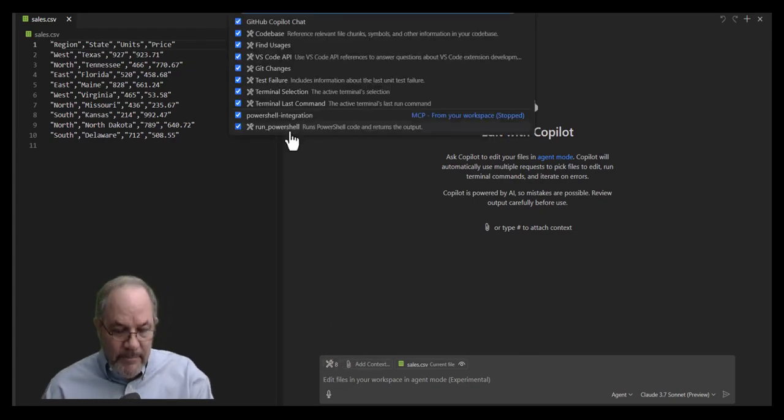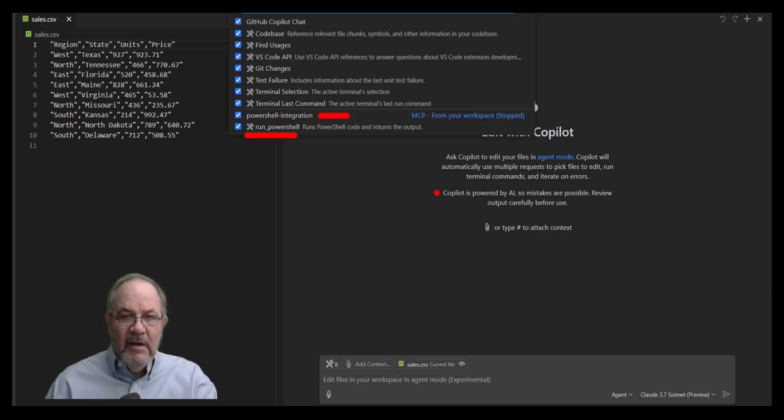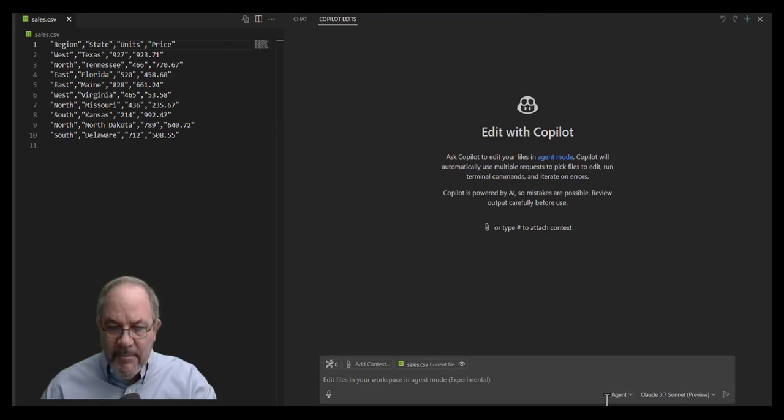I have a PowerShell integration MCP server, and it has a function in there called run PowerShell. And that lets the agent know what it can and cannot do. It also, down here on the bottom, you can see that I have the agent selected. I have my model selected, Claude 3.7.